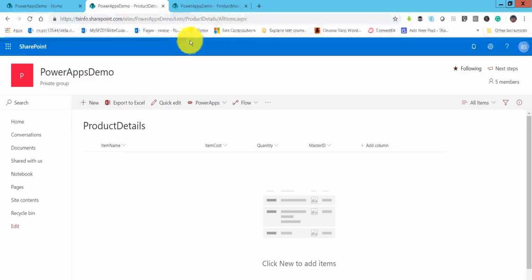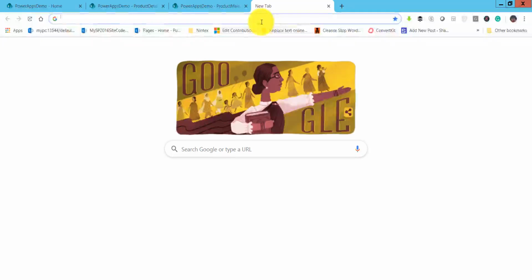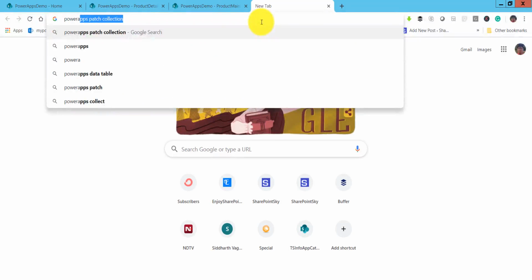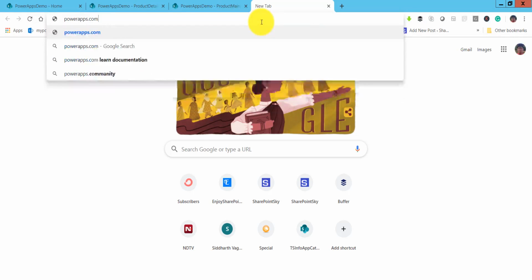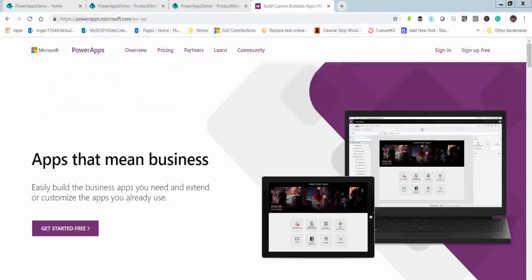Now, what I'll do is we will open powerapps.com, and then we will create a blank app, and from there we will start. So I will go to powerapps.com, and you can see here powerapps.com. Then if you have not signed in, log in with your credentials. I'm using my Office 365 credential here.